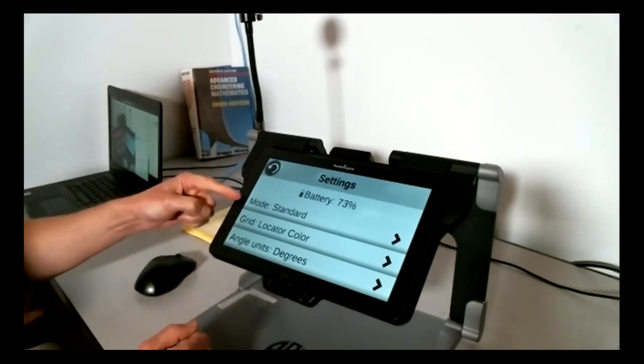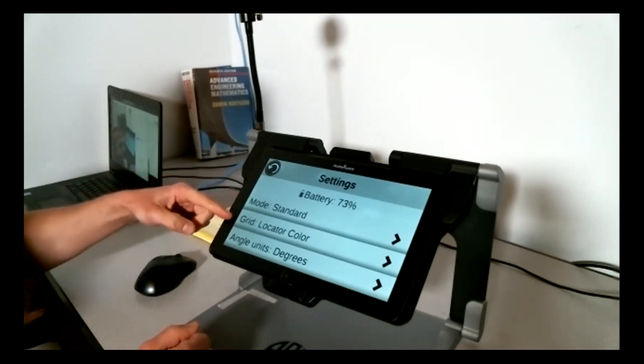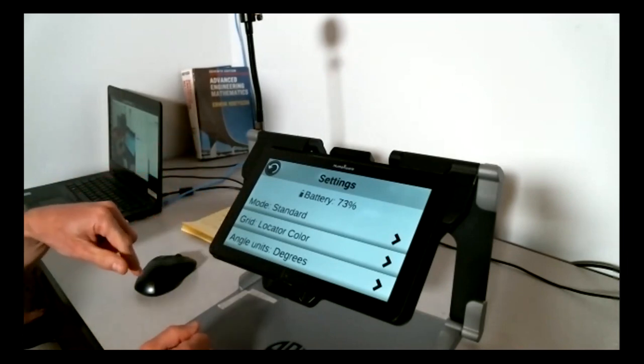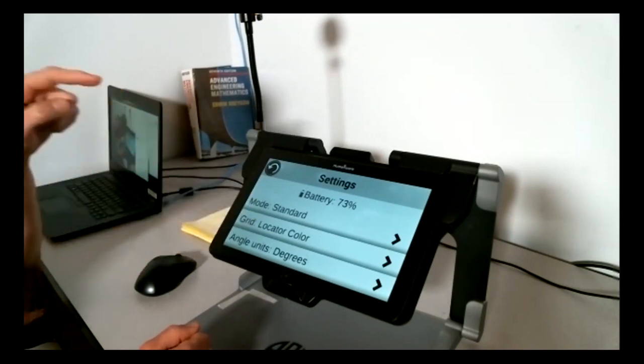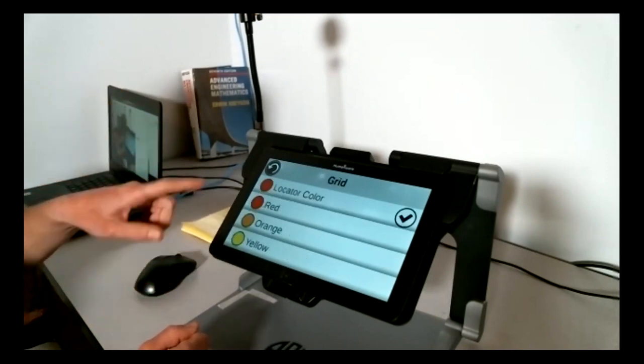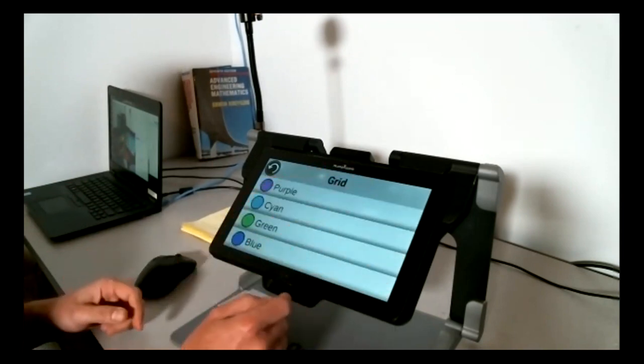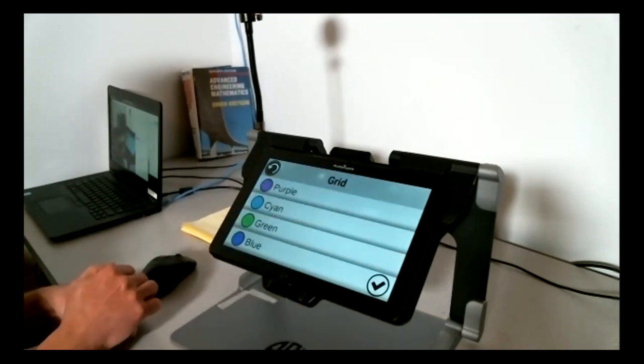What you can do is change the mode. You can change the grid color. And as you noticed before, my grid was red. So let's go and select blue, for example. So I'm going to click on my grid color. I can choose through different colors. I'm going to choose blue for this webinar.